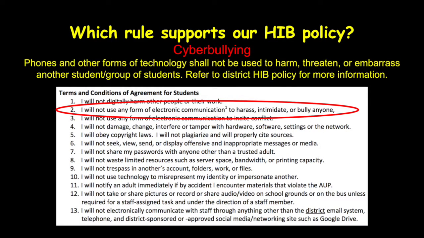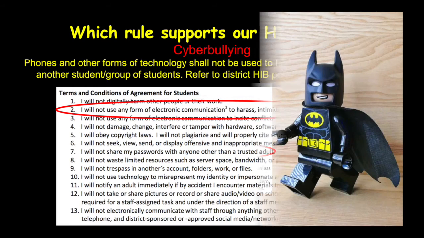Number 2 on the list, I will not use any form of electronic communication to harass, intimidate, or bully anyone, speaks to what we can do with our phones, our Chromebooks, and other technology. And you want to keep in mind that our technology of any type shouldn't be used to harm, threaten, or embarrass another student or group of students. You could always refer to the district HIB policy if you'd like more information about that.